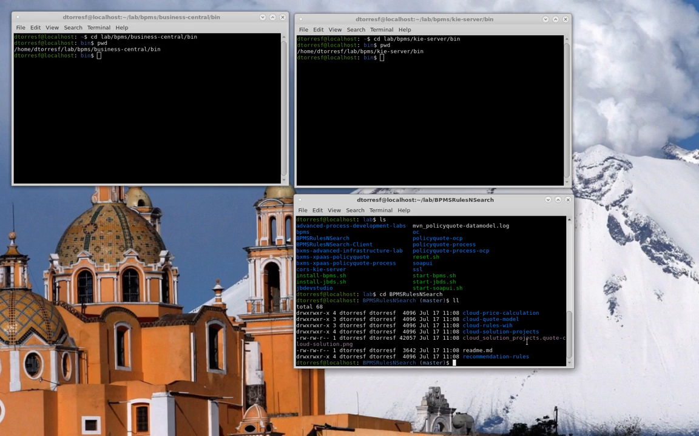That means that they can be executed in the BPMS execution engine, which is the KIE-SERVER. We will be executing these three projects, which is cloud price calculation, cloud solution projects, and recommendation rules. We will be executing those in KIE-SERVER containers, while the cloud quote model and the cloud rules work item handler, those two will be dependencies that will be used by the other projects. So let's begin with building the Maven components, the Maven dependencies for our projects.